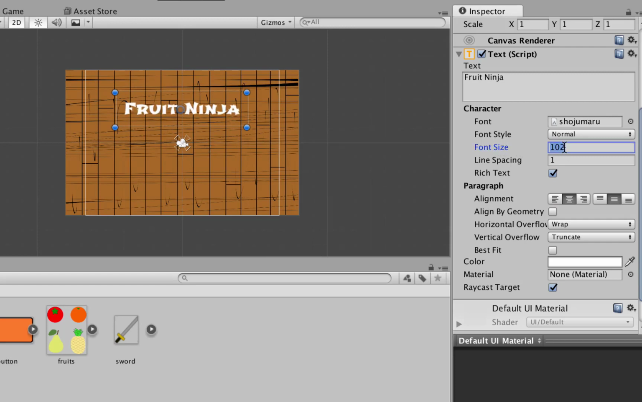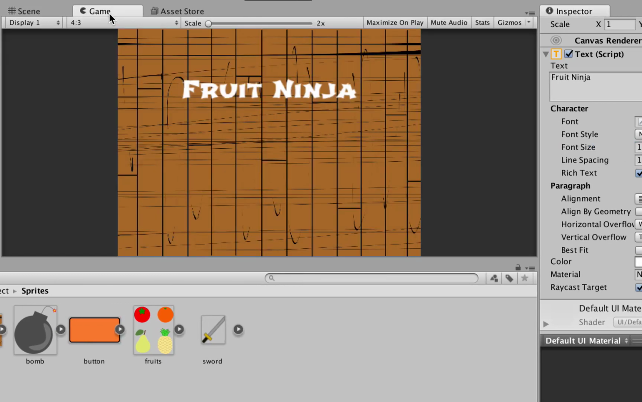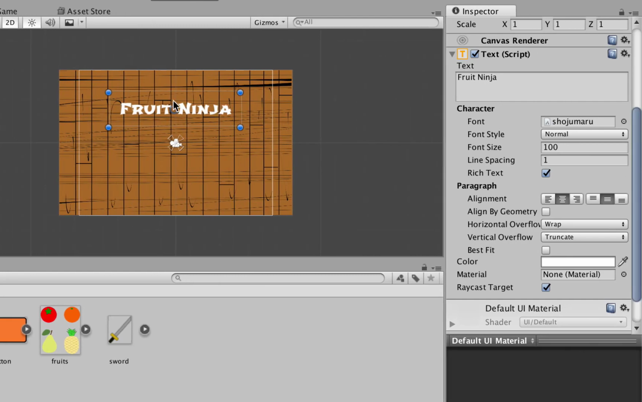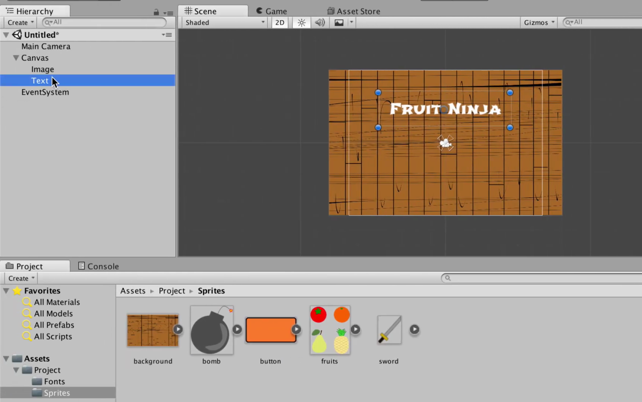Okay, don't be scared to use large numbers in the font size, because when you do this and you look in the game window, it's going to look much better. Okay, so that's all we need for this text. Now, before moving on to working with the play button, I want to talk about another thing. Let's say you want to put a very small credit here. You want to say, hey, this game was made by me. Okay, so we're going to make another text.